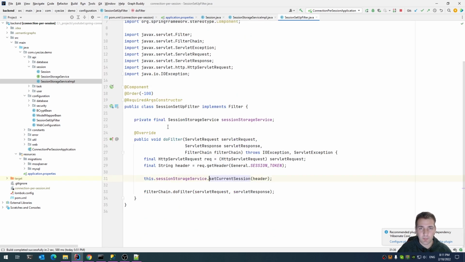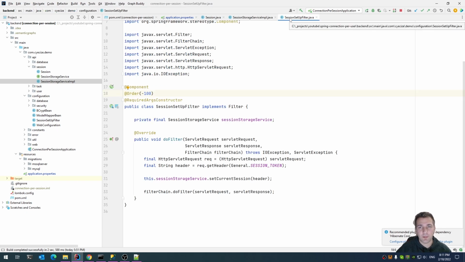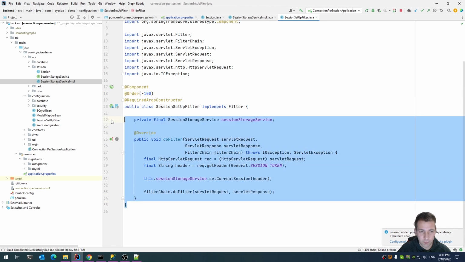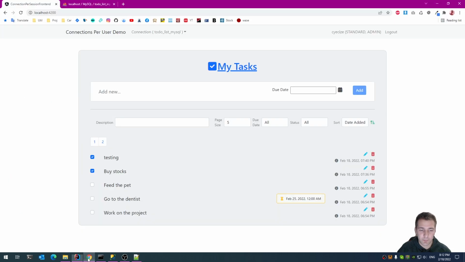So we set that in a filter, and that filter is actually the first of the filter chain. Let me just go back to the settings here. I added this Spring Security filter order to be 0. In that way, we can ensure that this filter will really be the first one that executes and ensures that we have our session set. And as far as the session goes, it's just a simple header for session. And if we have that, we try to set the session if it's valid.